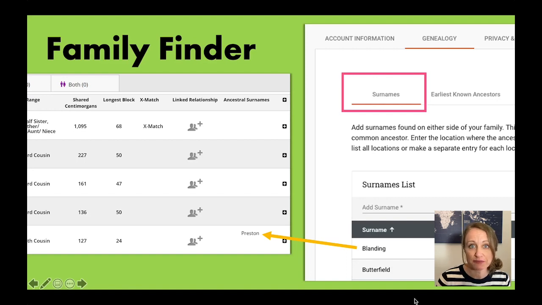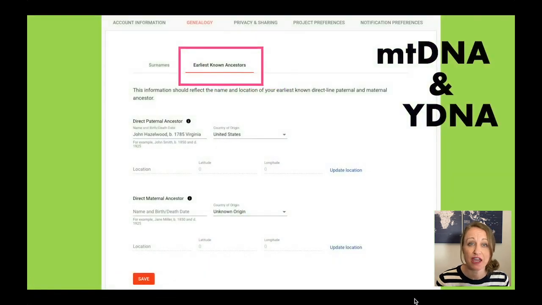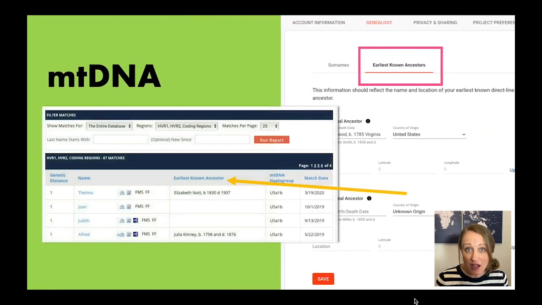Next up, we have the earliest known ancestors section. This section allows you to put the name and location of your earliest known ancestor on your direct male line, so your father's father's father's line, or your direct female line, which is your mother's mother's mother's line. This will correspond to a particular place in the mitochondrial DNA or Y-DNA match page called earliest known ancestor.